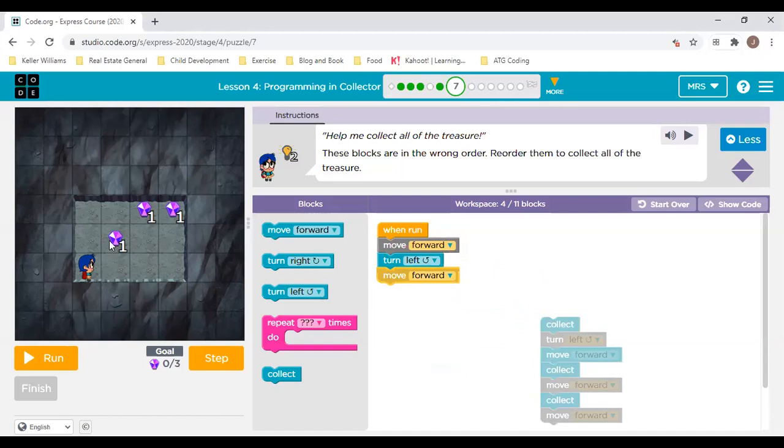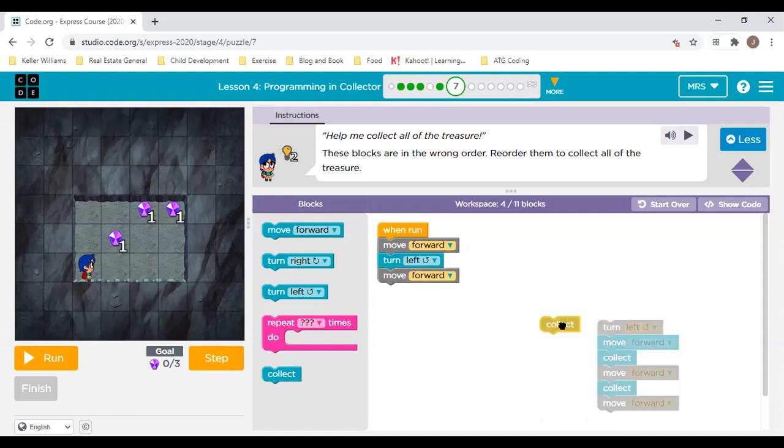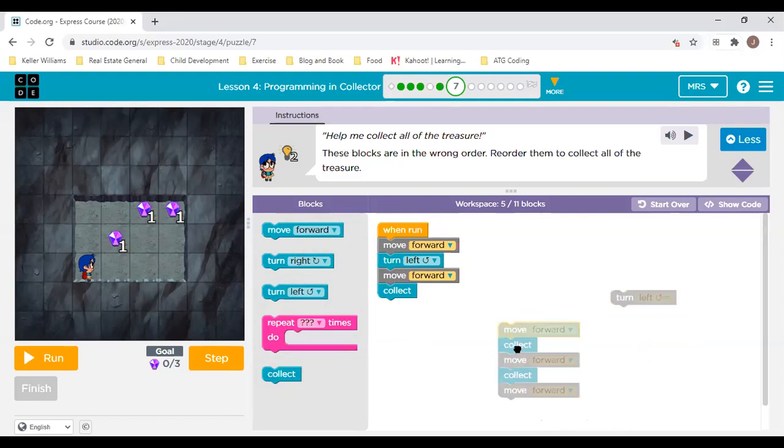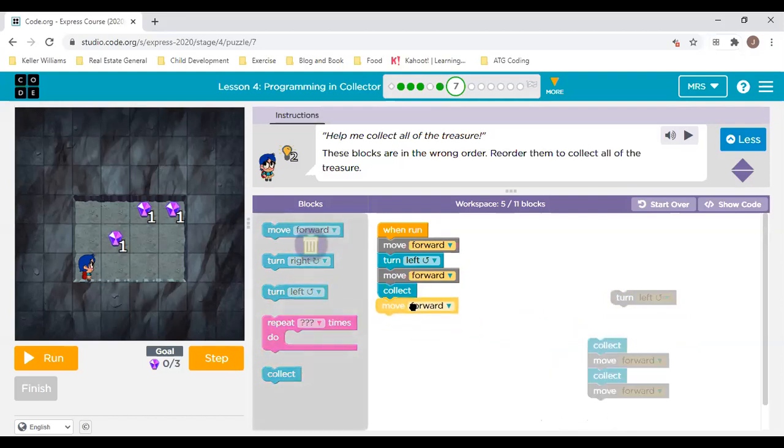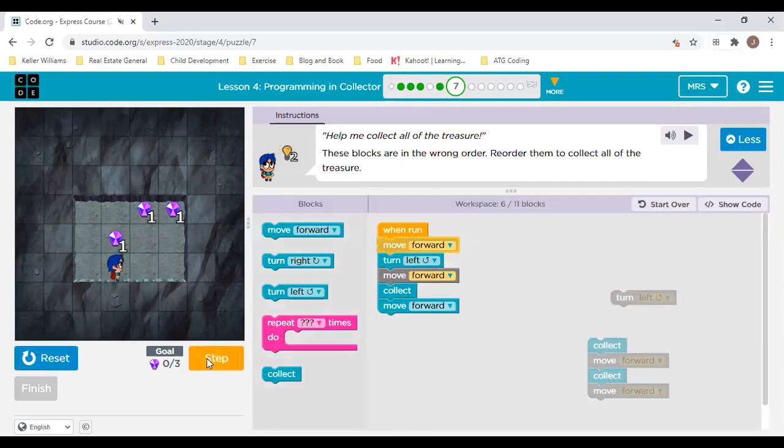So we moved forward, turn left, move forward, and now we need to do something here. Collect. Very good. So here the code was correct. Collect, okay, and then from collect, where should we go? Move forward. We can move forward. Let's quickly see. Okay, so we are here now. Let's quickly step it and see where we are. If we are correct so far, move forward, turn left, move forward, collect, move forward.